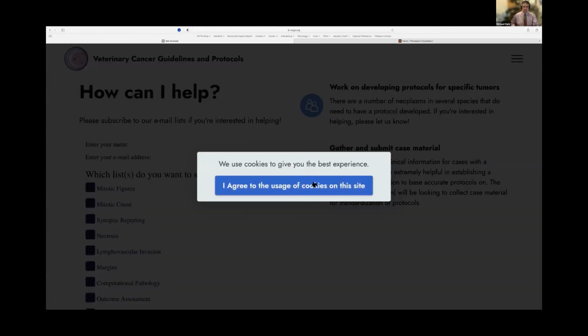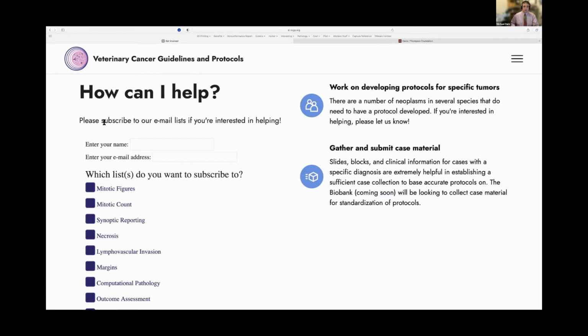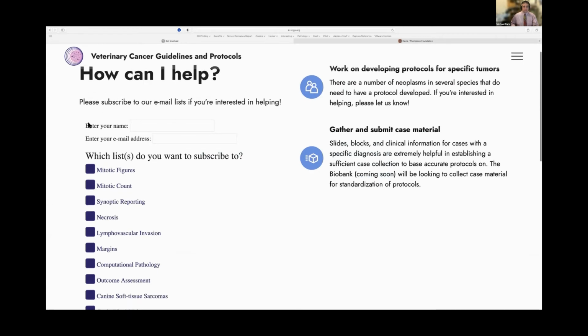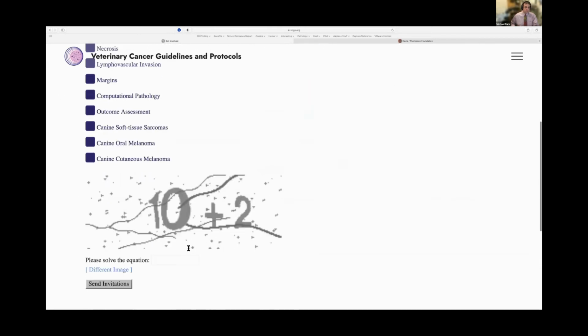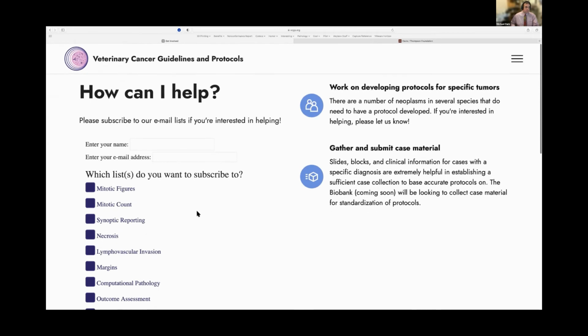If we go to the Get Involved page, right now we've set up several mailing lists and we'll probably set up some more. If you're interested in a particular area, you put in your name and email address, pick one or multiple of these areas that you're interested in, and then solve the math problem to prevent people from spamming. It will subscribe you to the mailing list. It'll send you an email saying you've been subscribed. Click here if you want to unsubscribe.